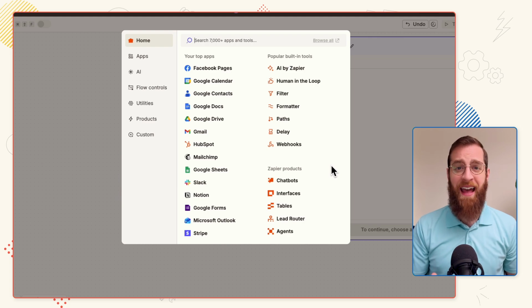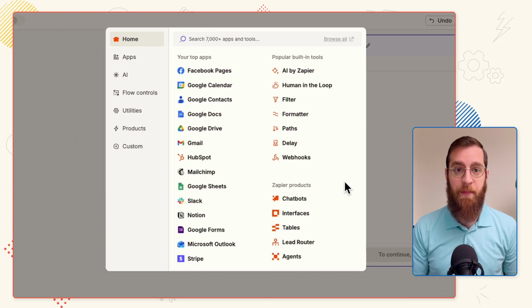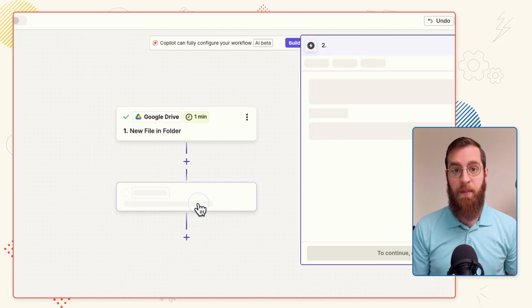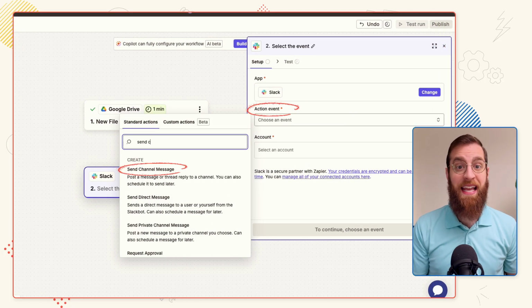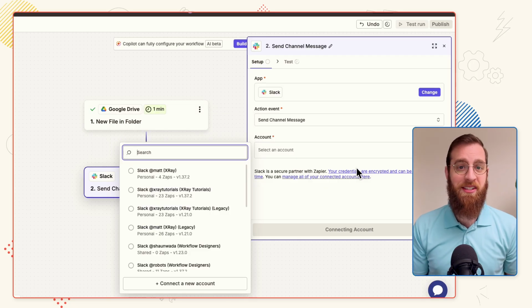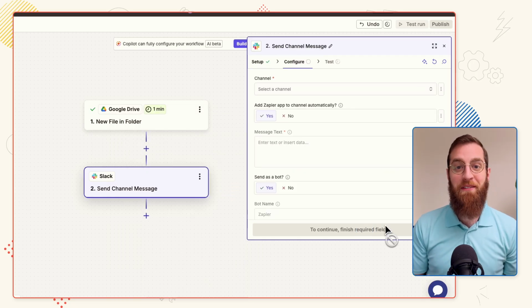We'll go back and add the AI summary later. That app works pretty differently from most other apps in Zapier. I'll choose Slack as the app and send channel message as the action event. Again, you'll need to have a Slack account connected. Now we can configure the action.